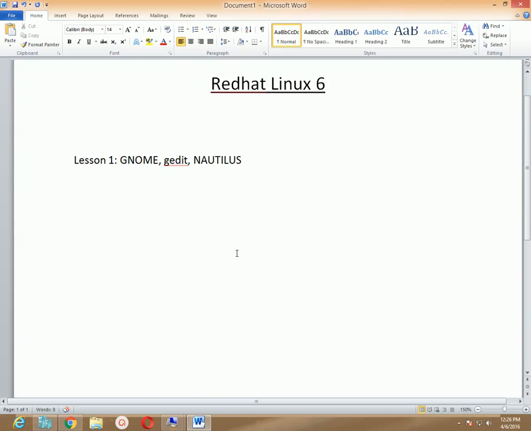So let's see how to create some users using GNOME, means how to create a user graphically and change their password, how to switch user, how to lock user, all those things.